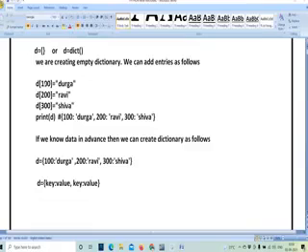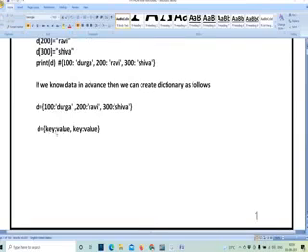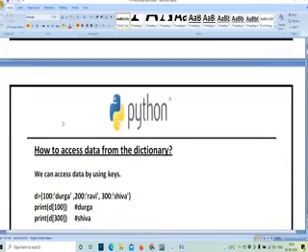So for the dictionary, if you know the values beforehand, you can create dictionaries in the same manner: D of 100 is equal to Durga, 200 is equal to Ravi, 300 is equal to Shiva. Here you can see I have written print D. Whatever values I have written in D, I am going to get those values. Here you can see D is equal to key value. Key value means for each and every key there should be one value.